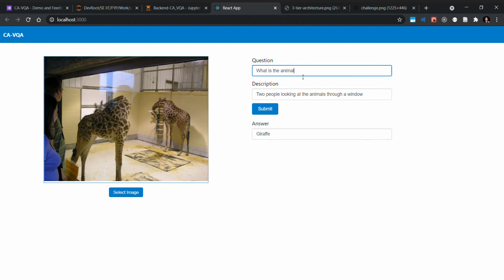I can also ask another question about the same image. Let me just ask another question. It returns that there are 2 giraffes. Let me just ask another question as well. It says that it's brown and white.